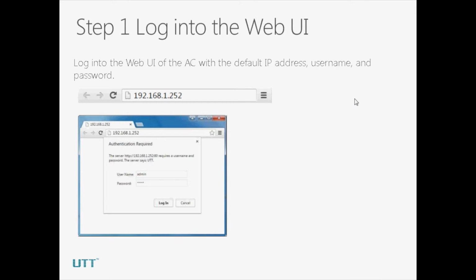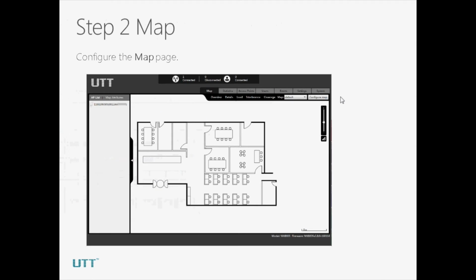Open a web browser on the PC. Log on the web UI of the AC with 192.168.1.252. The default username and password are both admin in lowercase. Then we will be able to see the map page. Then we can configure the map page first. There are several amazing features on this page, but we will not discuss them in this video. We will demo the basic map configuration later.